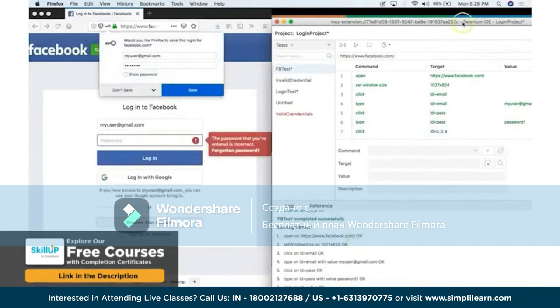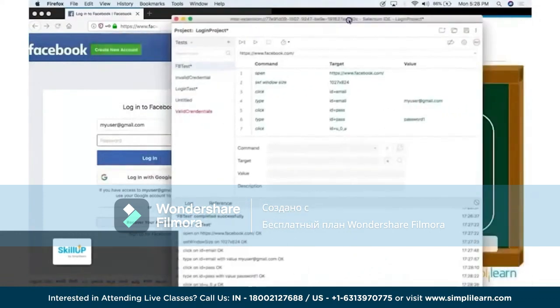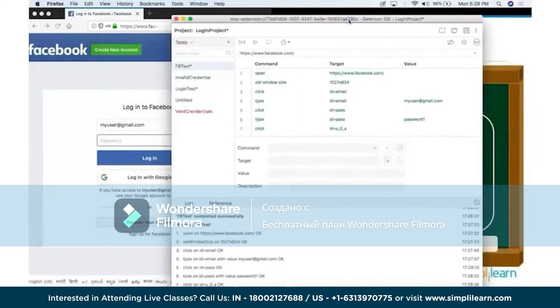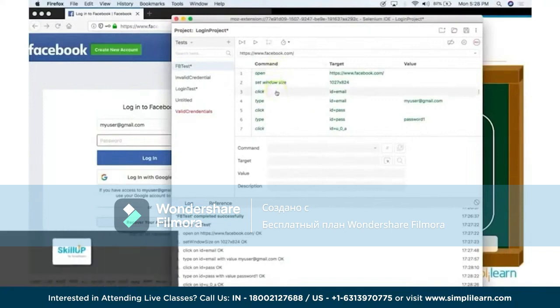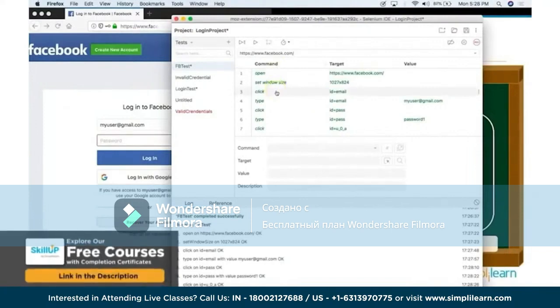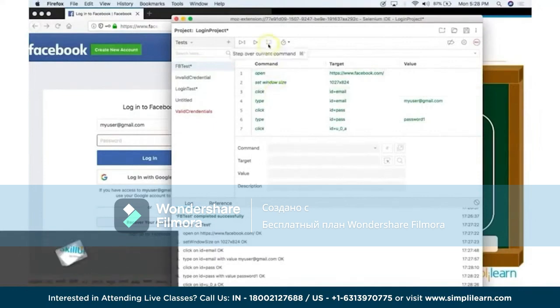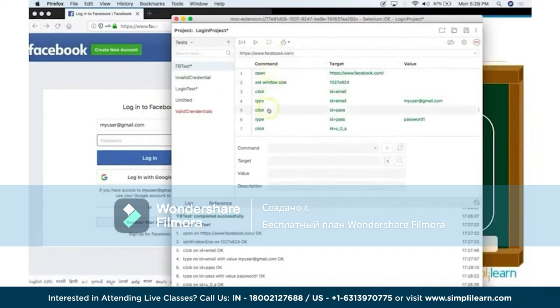And this is how you do the step execution. And now where is this useful? Say if you've got a very long test case written and at a certain point you want to start doing the step execution to see where your test case is failing. Probably one of your web elements you entered is wrong, or probably the text you entered is wrong. So for you to debug such cases, you can use this step over current command functionality.